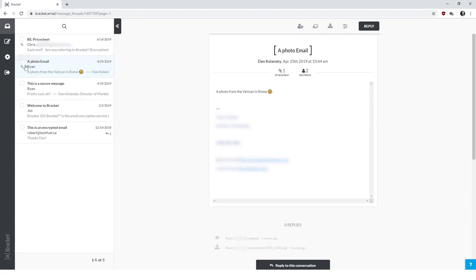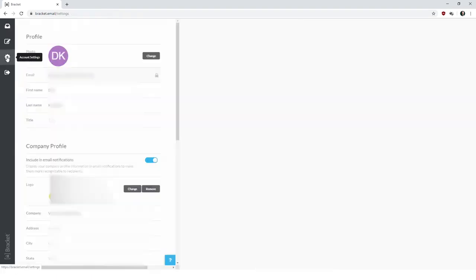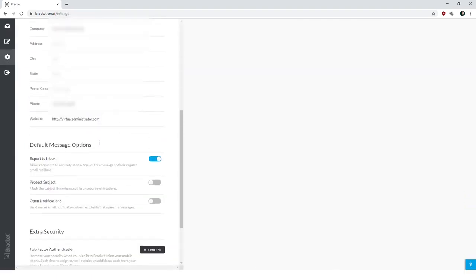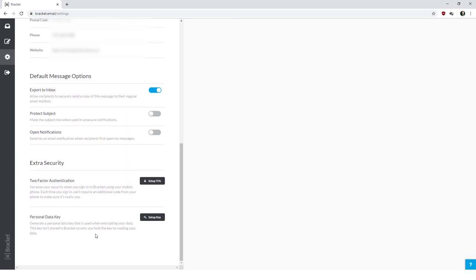One more setting that you might be interested in is the accounts under account settings. If you scroll down, you'll see two more sections here for additional security. You can set up two-factor authentication. This will basically require that you enter a code that's sent to your phone when you try to log in through Bracket. So this is SMS two-factor authentication.